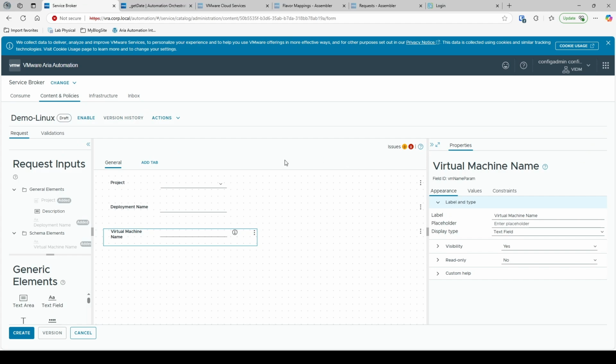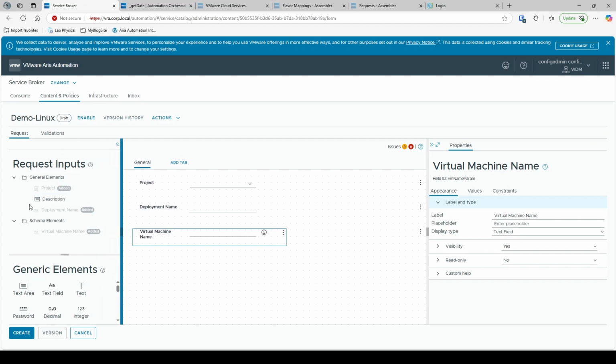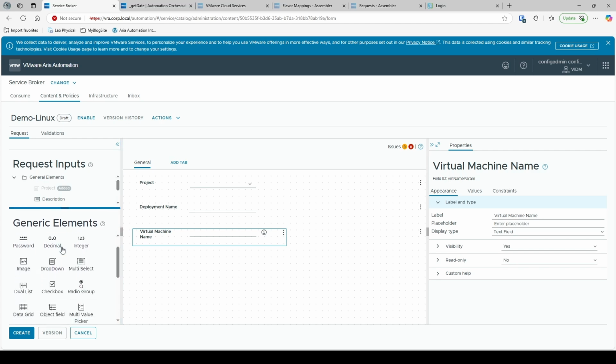This is the custom form designer. You'll notice on the left-hand side, you have request inputs. These are inputs which are pulled in directly from your cloud template. Then below that, you have something called generic elements. Generic elements are elements which are available to all cloud templates and custom forms. You can do all sorts of things with these, like create drop-down menus, include an image, or input a text field, etc. So you don't have to have anything defined on your cloud template in order to use these. You can just drag and drop.